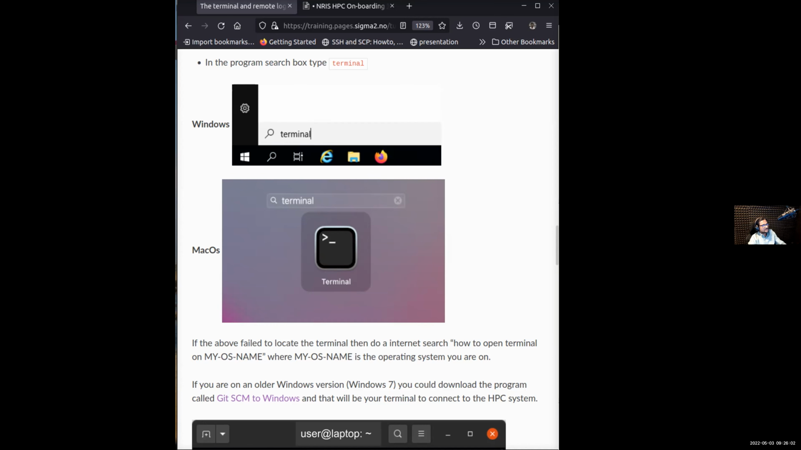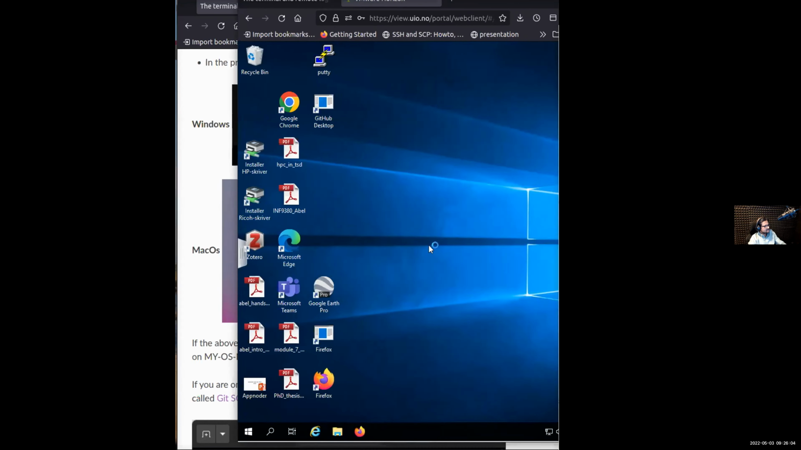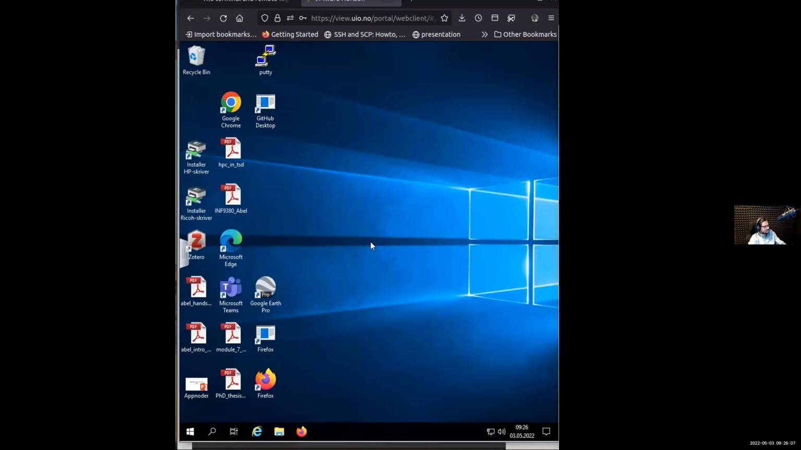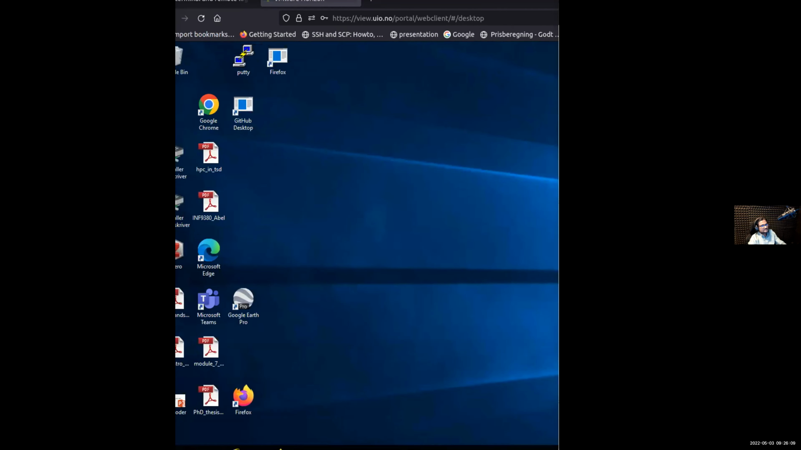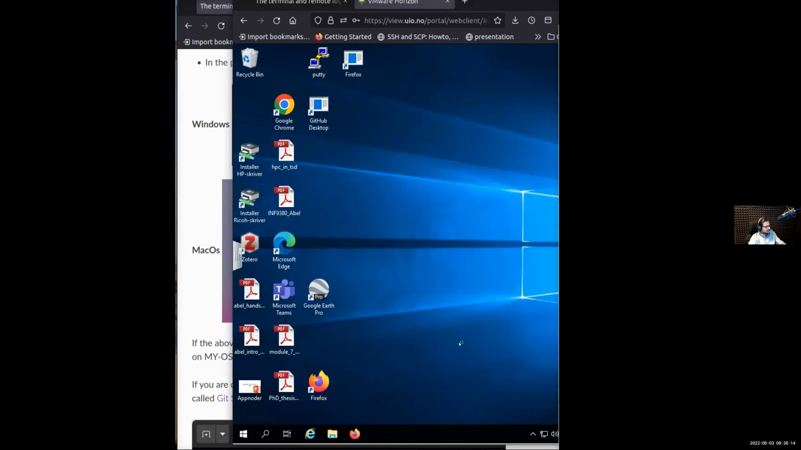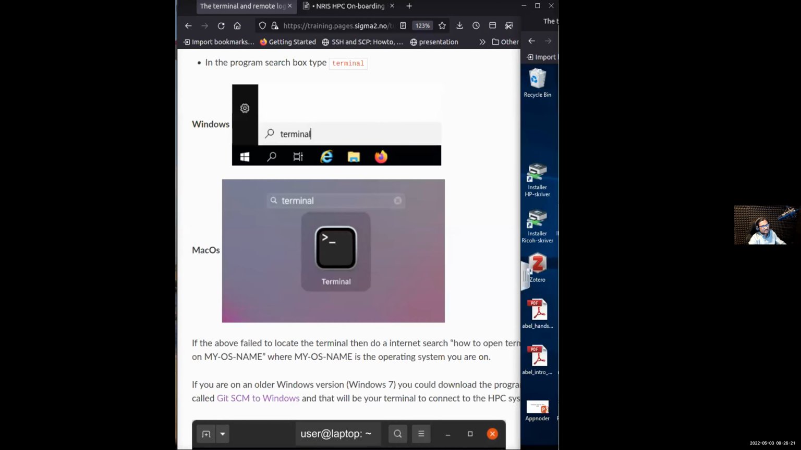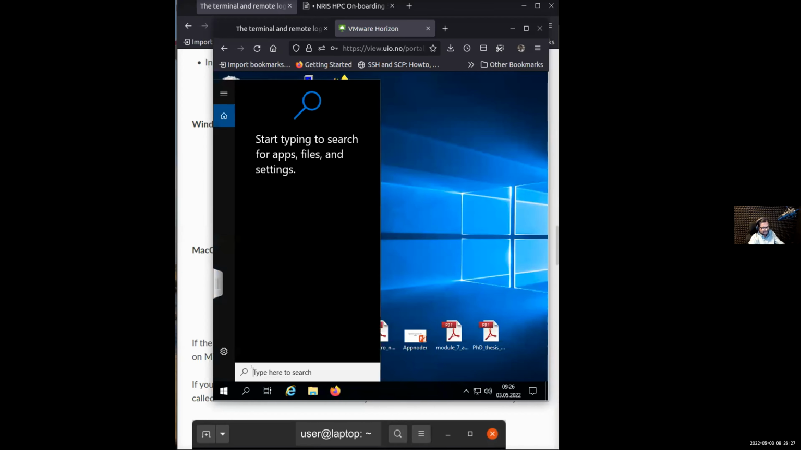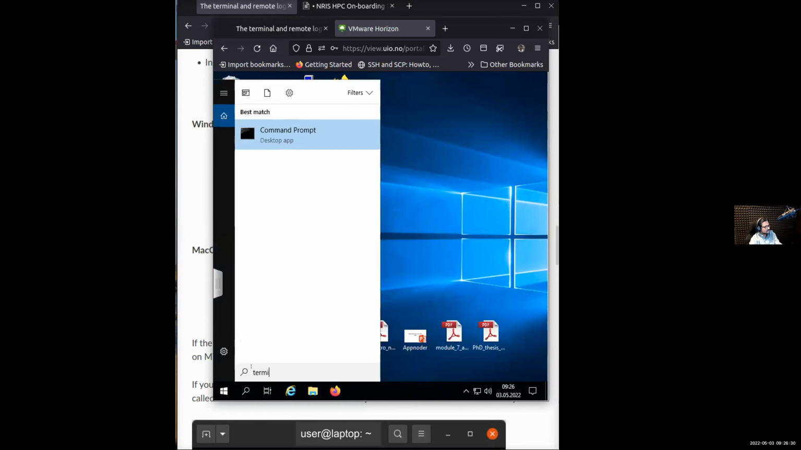While that's going on, I managed to find a Windows instance. Oops, it went full screen. Zoom is covering certain things, so let me make it smaller. So here is this search button. I could type terminal, and it will actually open the Windows command prompt.